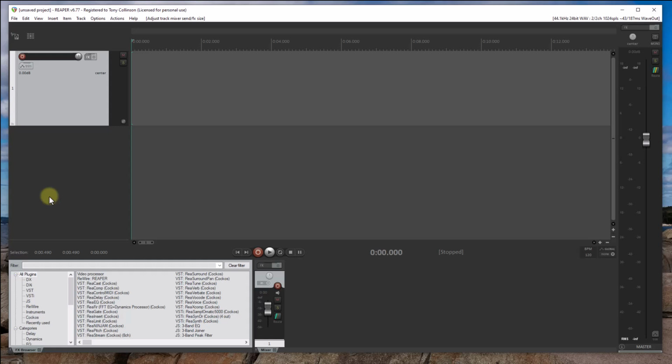Hang in there, this is not the end. Don't stop and close Reaper down at this point. We have a few more things to do to make sure that we get everything just as we want it.